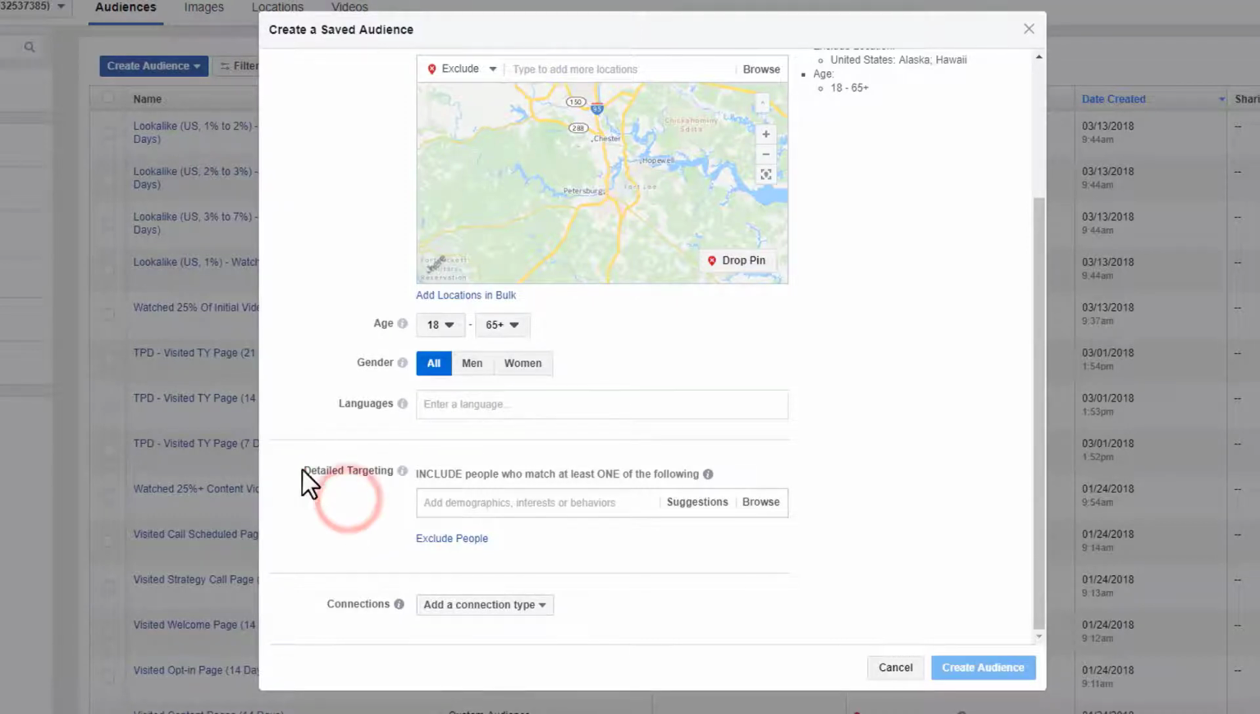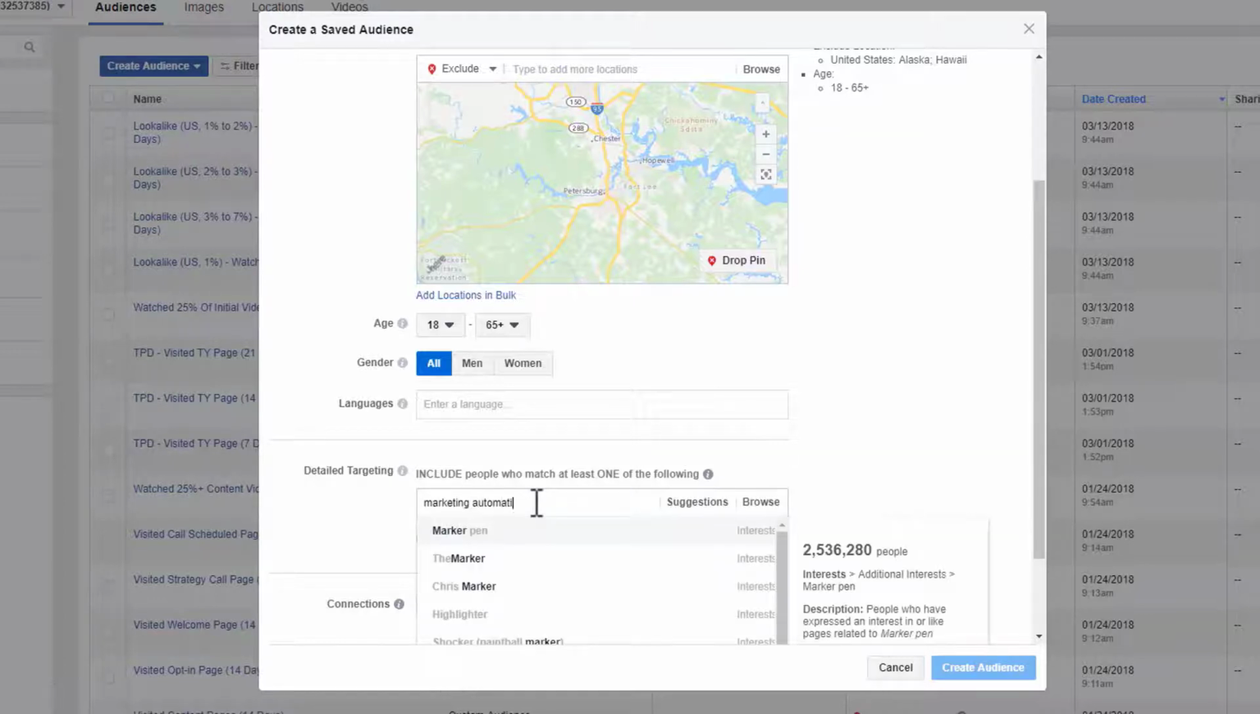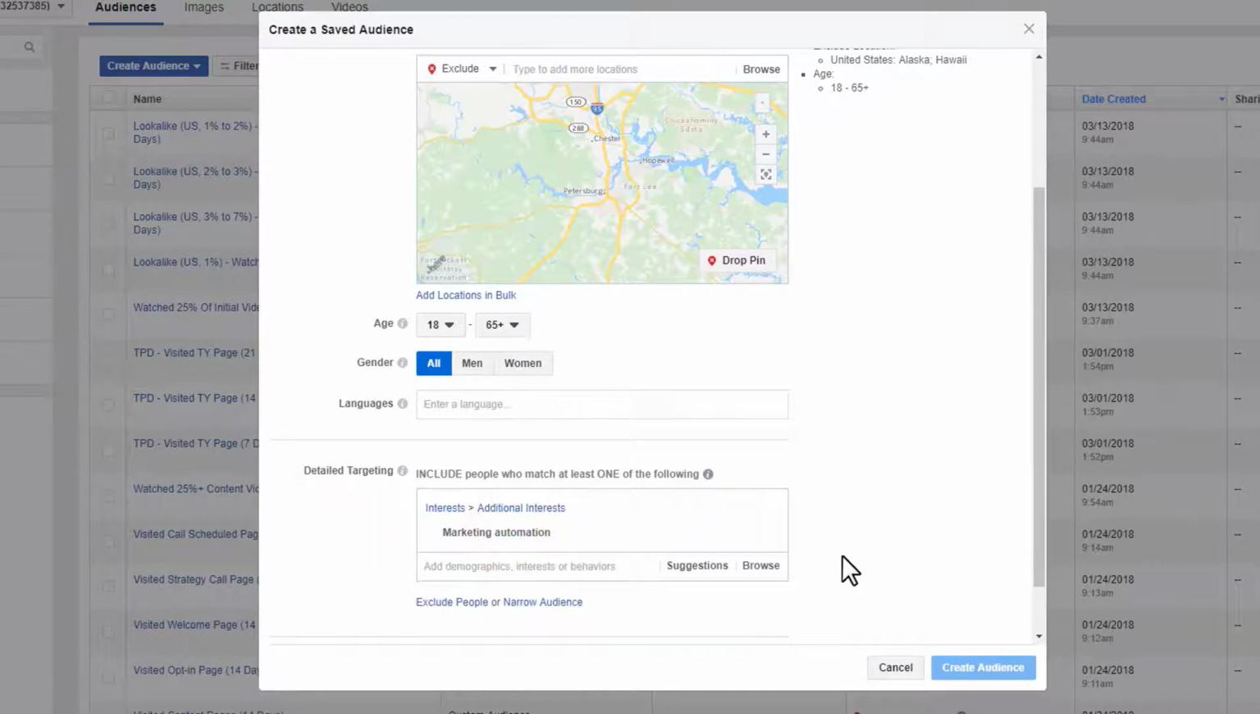So self-explanatory. And then we get into the detailed targeting here, and this is where the power really kind of lies. You can target different demographics, interests, or behaviors here, and there's a couple ways to use this tool, and I'm going to give you a strategy in just a second here called audience stacking. So give me just a minute. We'll do a brief overview first. So let's say that I want to target people that like marketing automation. I could search for marketing automation, and there's an interest right there. So boom, I found an interest.